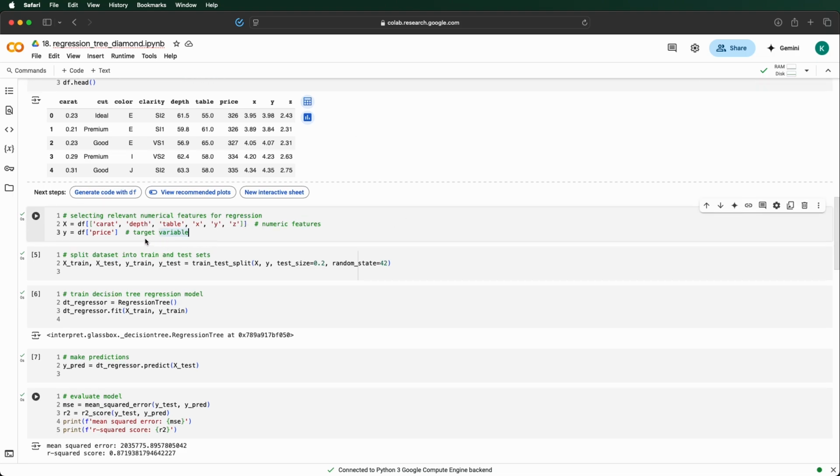I define X as the numeric features we'll use: carat, depth, table, x, y, and z. These capture the physical aspects of the diamonds that likely influence price. For y, I set the target variable as price, the dollar value we're predicting. Next, I split the data using train_test_split, allocating 20% for testing and 80% for training, with random_state 42 to ensure reproducibility. This gives us X_train, X_test, y_train, and y_test ready to feed into our model. The stage is set. Let's build our regression tree.